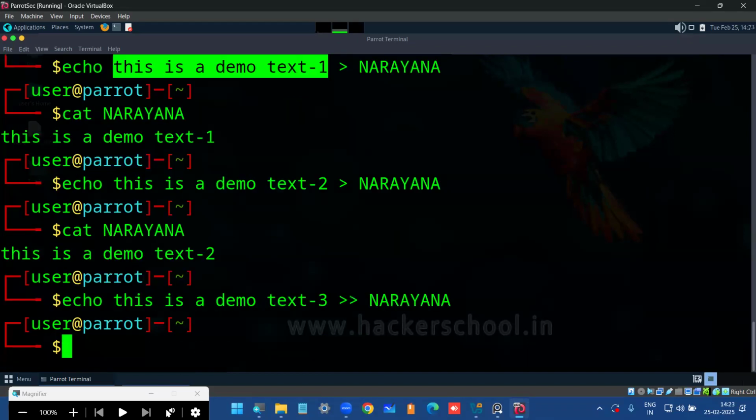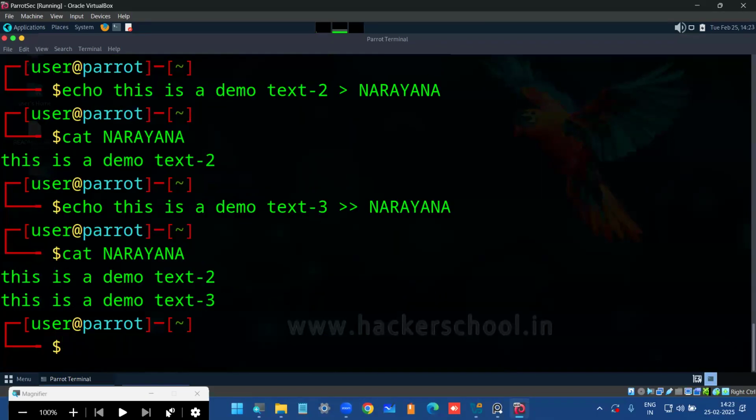Instead of using the greater than once, you'll have to use it twice. The difference between greater than and double greater than is that greater than is outputting and double greater than is appending. So it's simply going to add to the previously existing content. This is how you can use it. If you're okay with replacing, then greater than is sufficient. If you're not okay with replacing, then use double greater than.